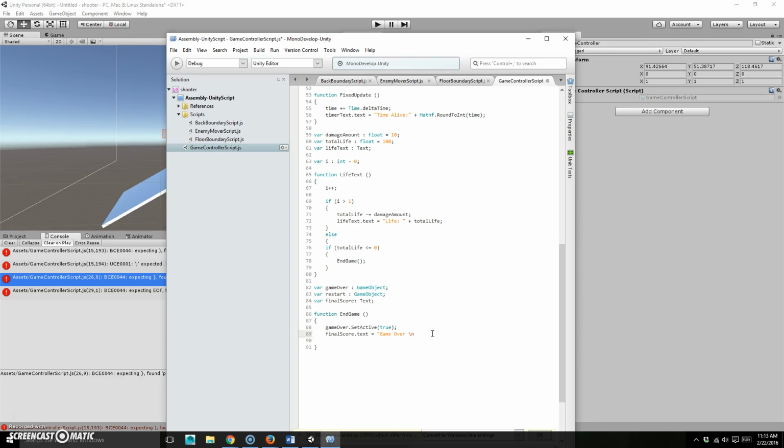All right, so to continue on where we were at, I do this symbol here because that says to do a new line, and then we're going to put the score down, space, and then we're going to concatenate a Mathf.RoundToInt, and that's going to be the time. So basically, your time is what the score comes down to.